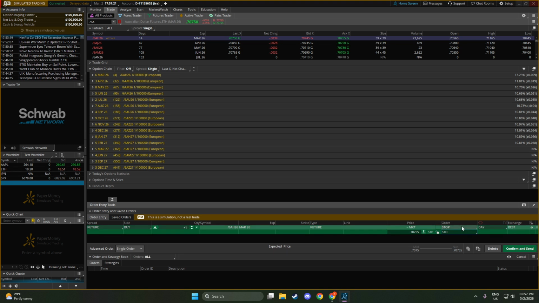In the order type dropdown, choose the stop type that fits your plan. Select Stop if you want a stop market order. That means once your stop price is touched, your order becomes a market order and should fill quickly, but the exact fill price can vary, especially in fast markets.